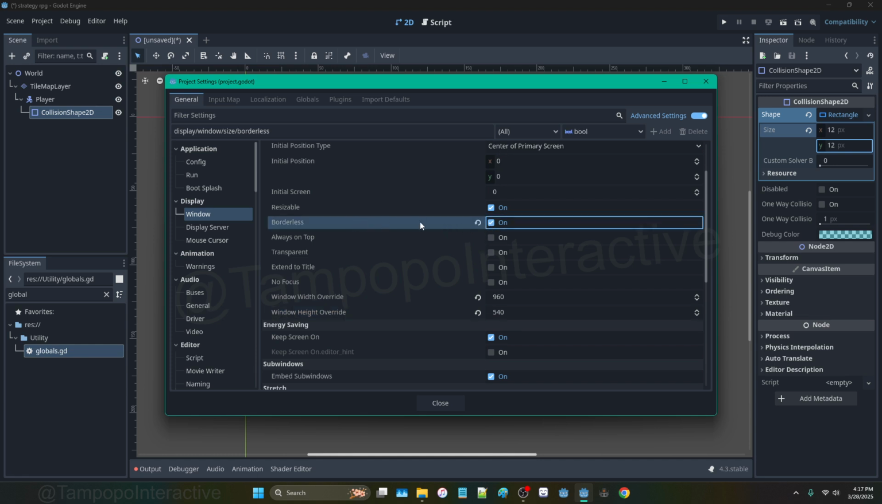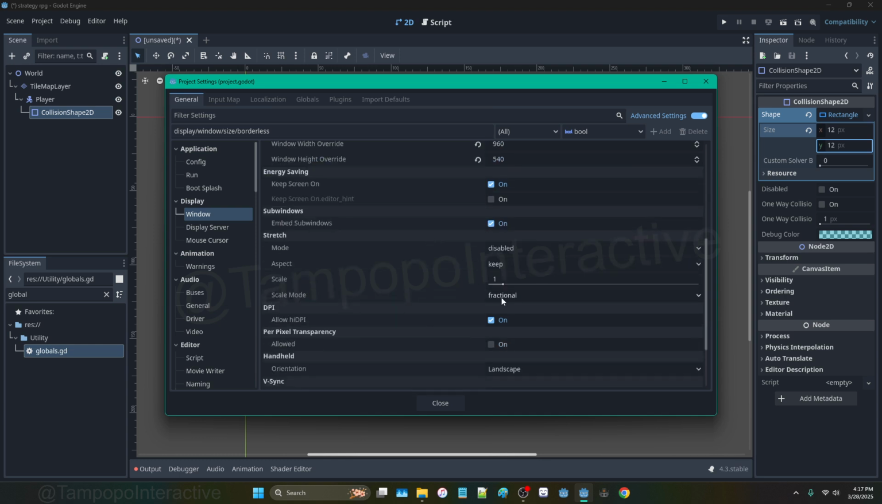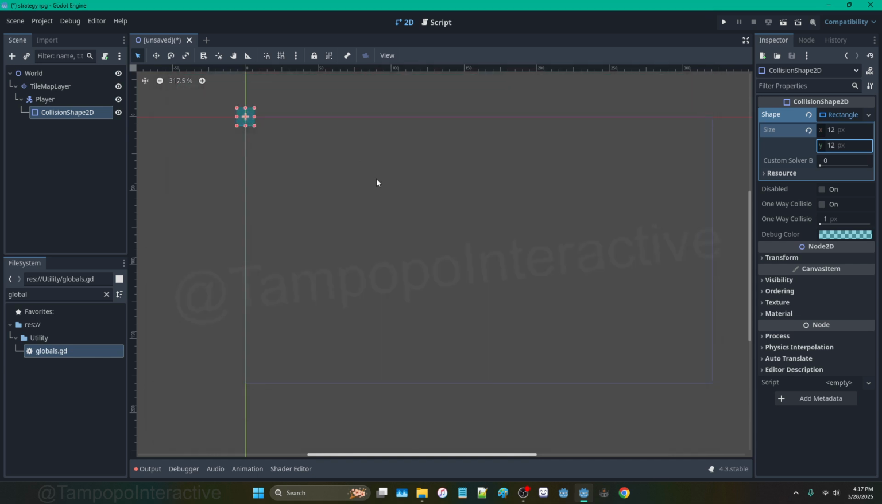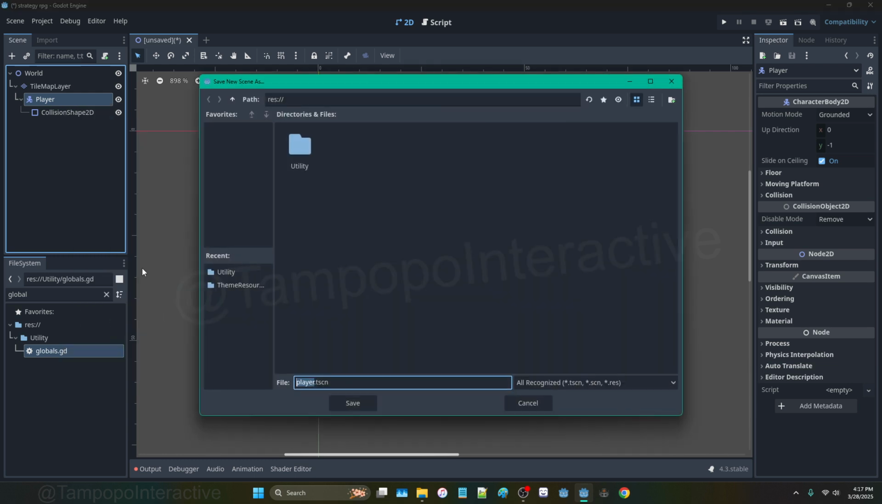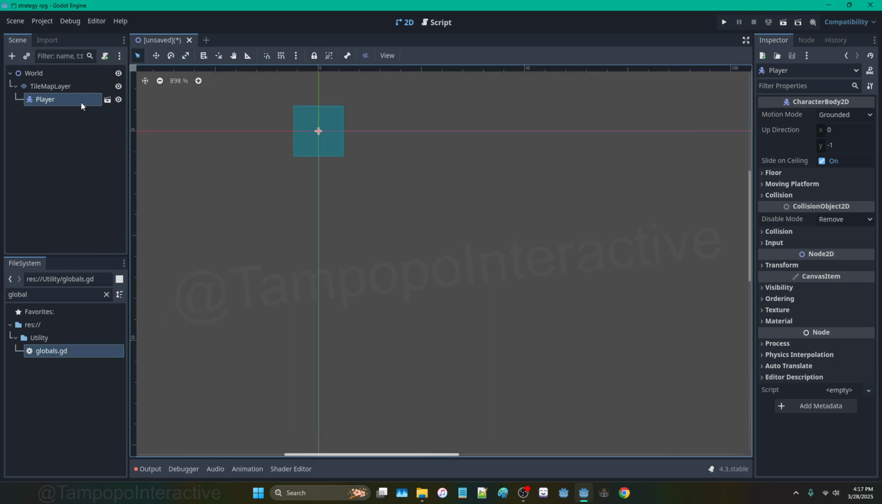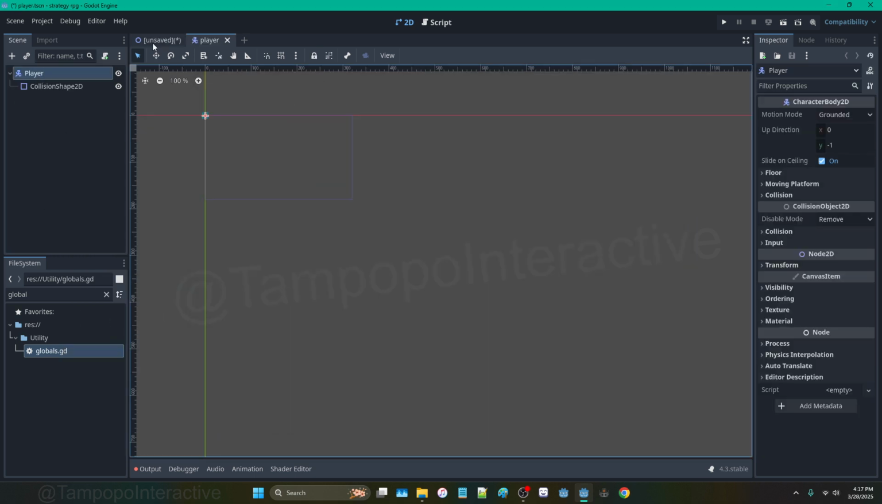I turn borderless on, and down here, I think we want viewport stretch, and hopefully that's all we need to do right now. So now I can zoom into my player. It's a good time to save them as a separate scene. They can just be in the main root. All right, so we have this player.